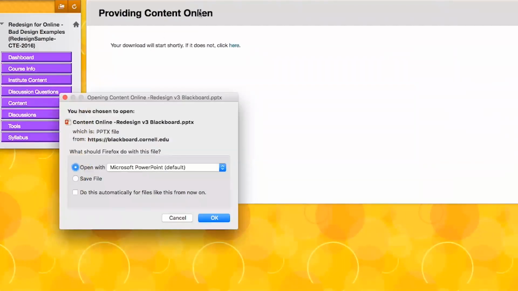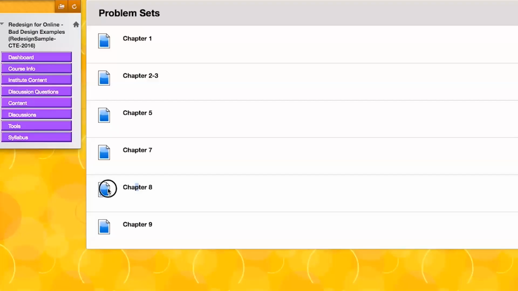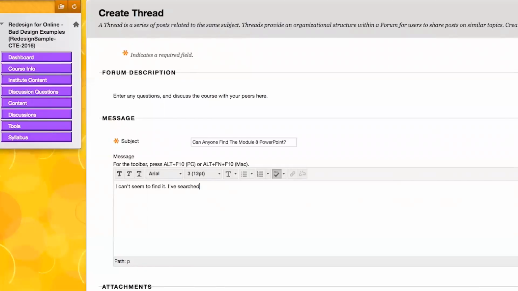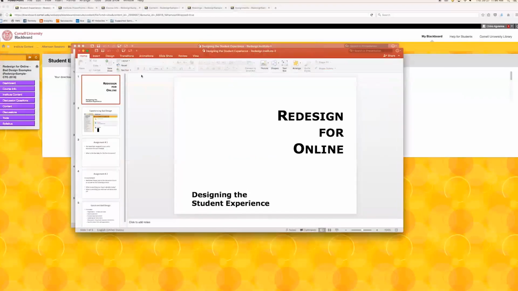I think that's misspelled. Oh, I found something with chapter 8, but I can't click it. Oh, what if I use discussions to ask people where they can find it? What if I just send the professor? I don't think I'm gonna call it. But it's not PowerPoint I'm downloading, is it? All right, okay, I guess this is it then.